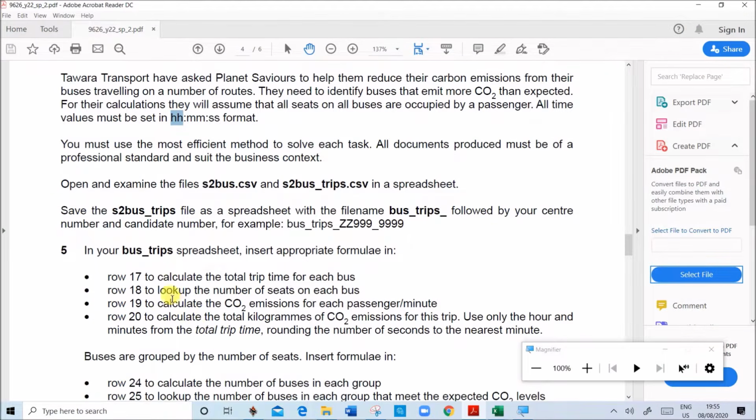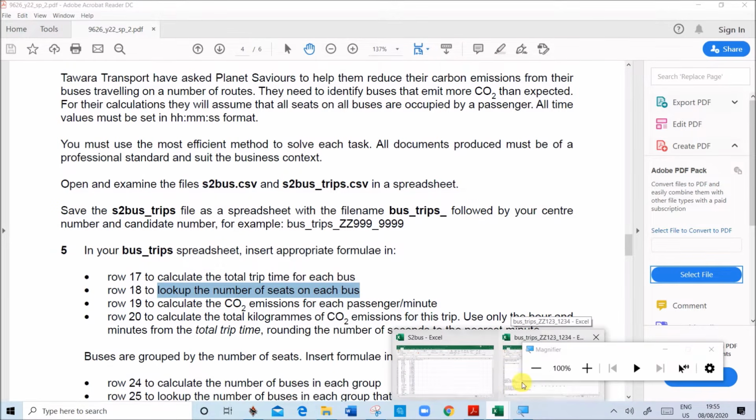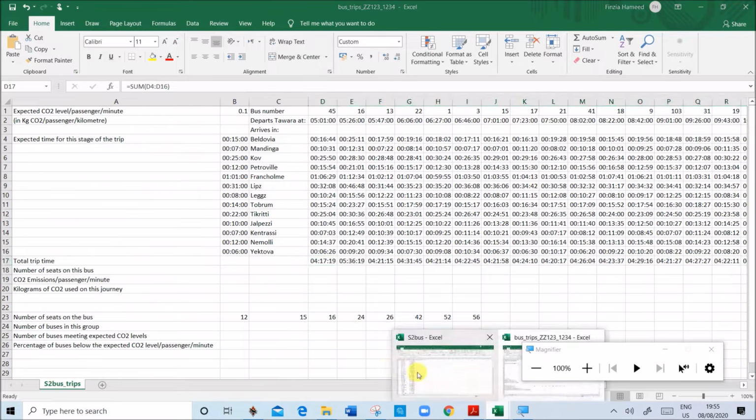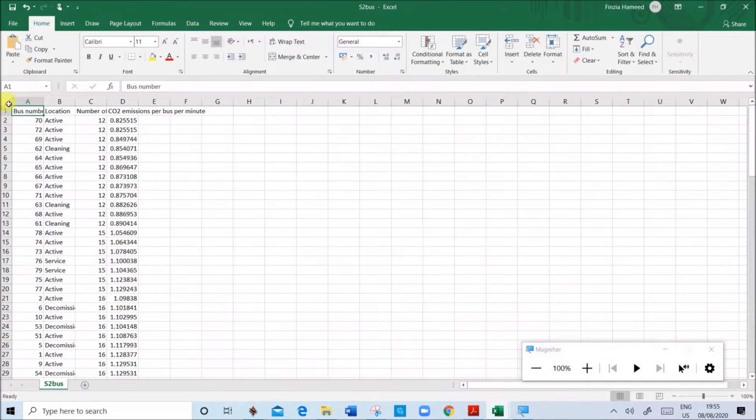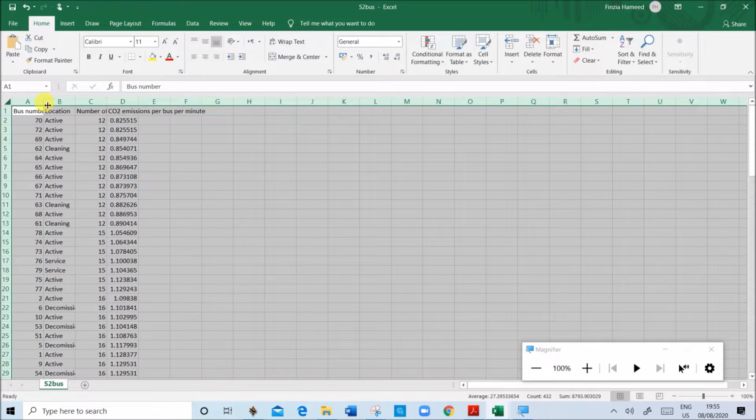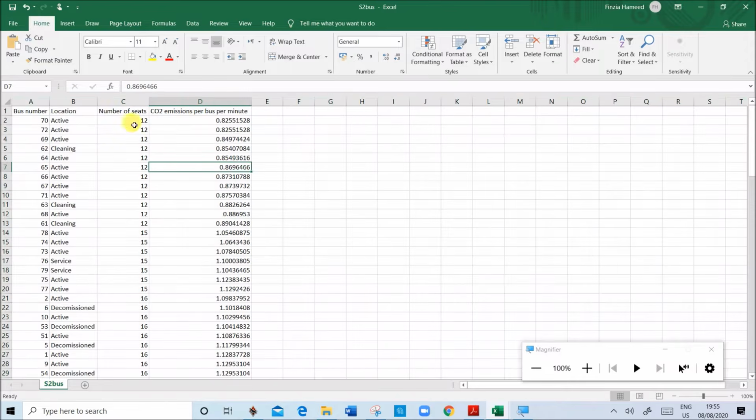Row 18, in row 18, look up the number of seats on each bus. So for that we need to use this file. In this you can see the number of seats for each bus. This is the bus number, and for each bus the seat number is given. For example, for bus number 70, the number of seats available is 12. So we have to use a VLOOKUP function here.